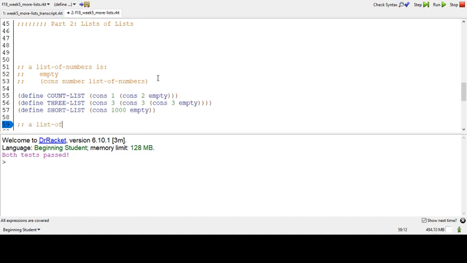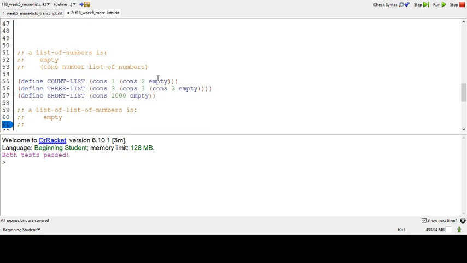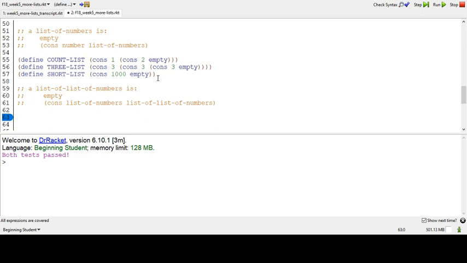And now we need a definition of a list of lists of numbers. So a list of lists of numbers is either empty, as all non-empty lists are, and then a cons of a list of numbers paired with a list of lists of numbers. Quite the mouthful. And we can create an example of what this looks like too. So we define a nested list as being the consing of a count list, consed with a 3 list, consed with a short list, empty.